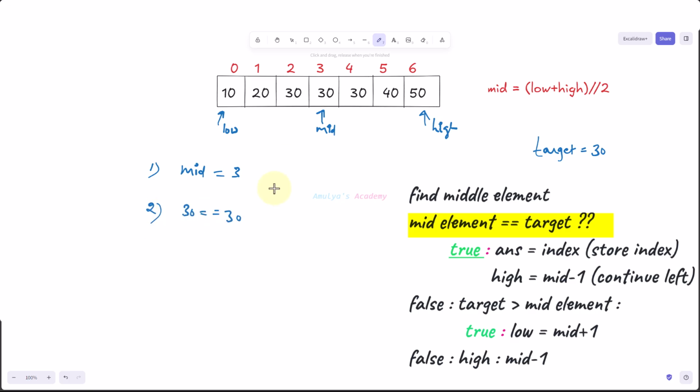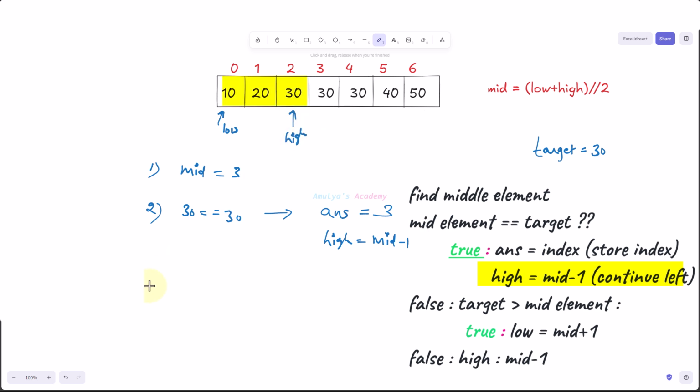So the target is found. Now what do we need to do? We need to store the index of this middle element because it can be the first occurrence of our target element. So let's take a variable and store its index. Next, we need to continue the search in the left side. To search in the left side, I need to take high equal to mid minus 1. So this is our search area now. Again find the middle element: 0 plus 2, truncated division 2. So middle is 1. This is our middle.